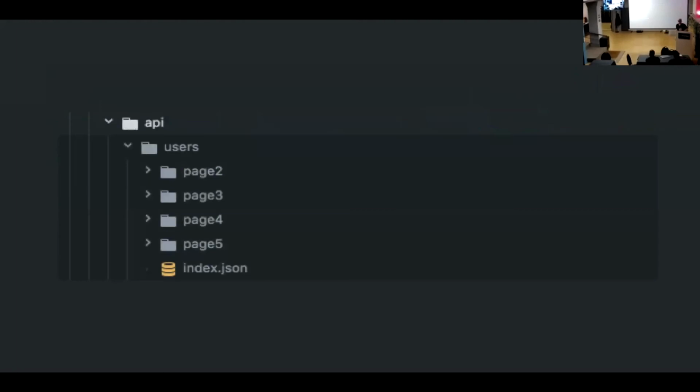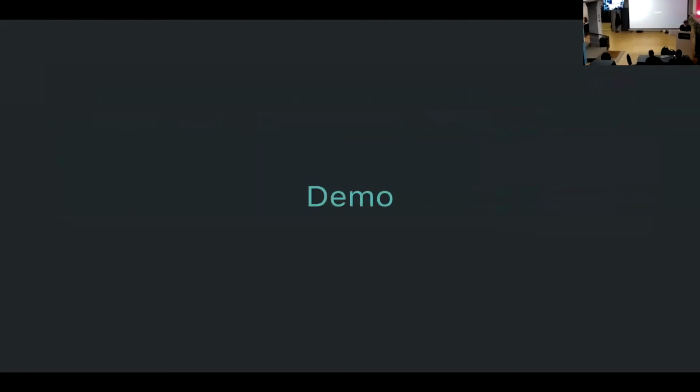So in the end, what we have there is a folder structure like this, right? So you have some index file, and then for each page you have another subfolder. I guess you can customize this, right? What does this look like?